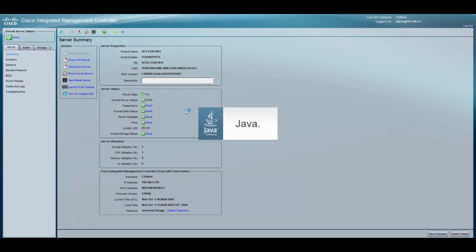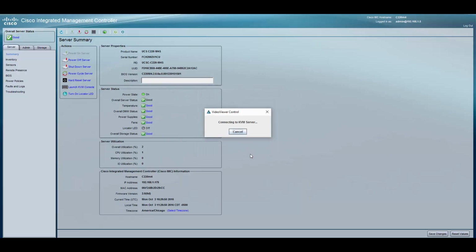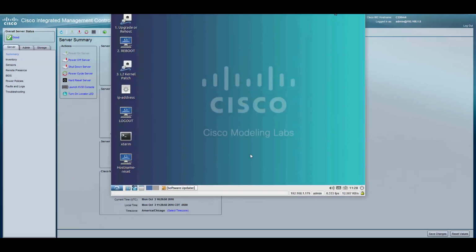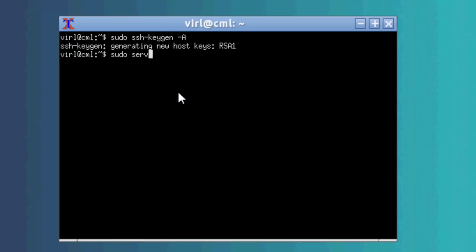To enable remote logins via Cisco Modeling Labs' primary management interface, the SSH key must be reset. Logging back into the console, open an xterm session. Enter the following commands: sudo ssh-keygen -A, then sudo service ssh restart.